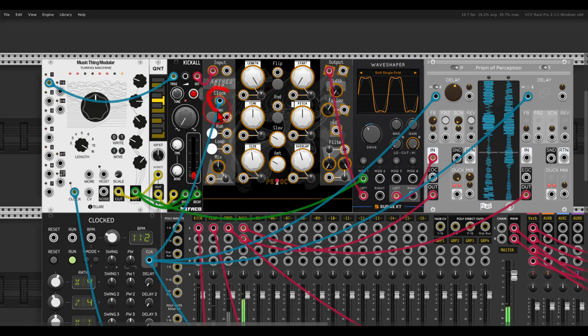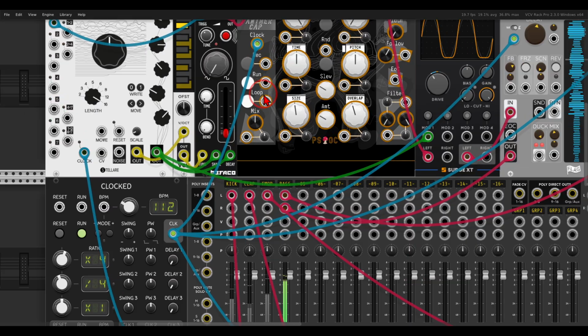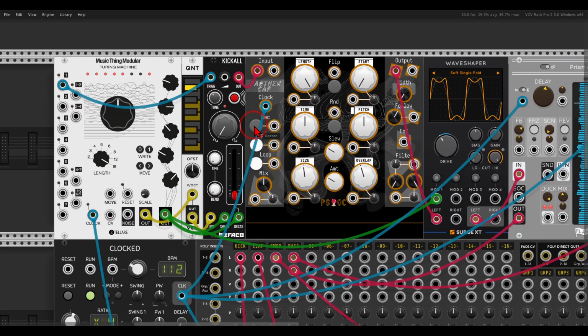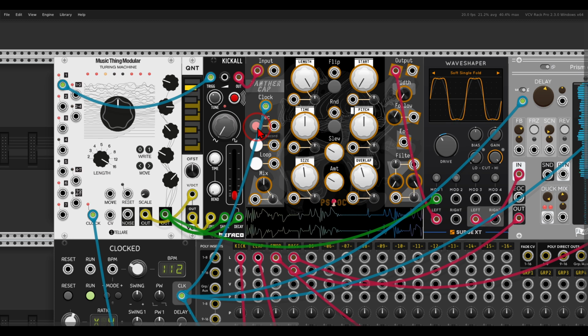So I have again a clock here in the clock input of PantherCap. Right, and now when I start recording, it will record with the clock. When I stop recording, it will stop with the clock, and we get perfectly looping loops. Right, if I change the mix all the way right, this is just the wet signal, just the recorded loop. Right, so now we have perfectly in sync loops.